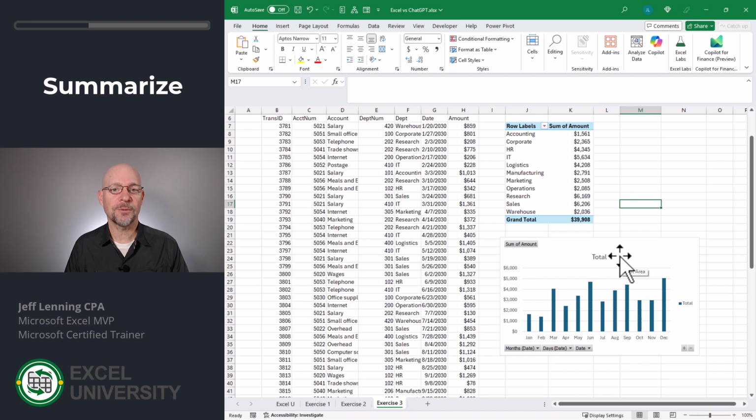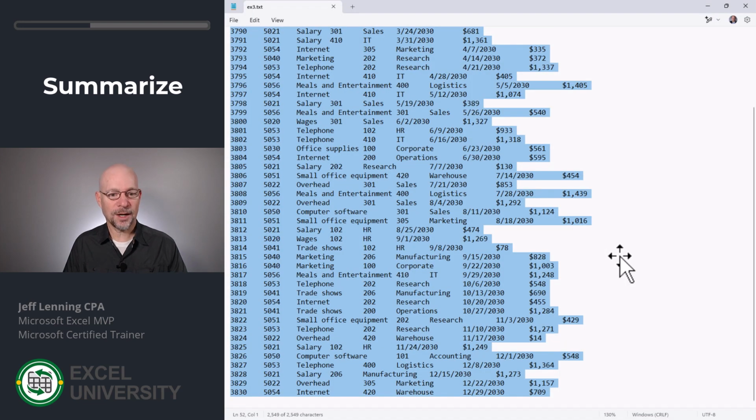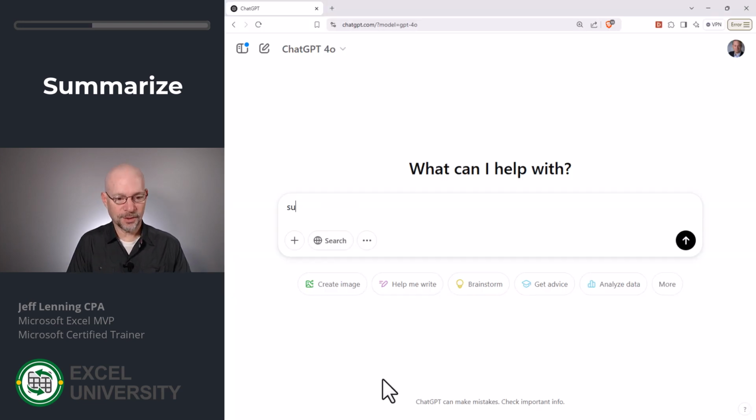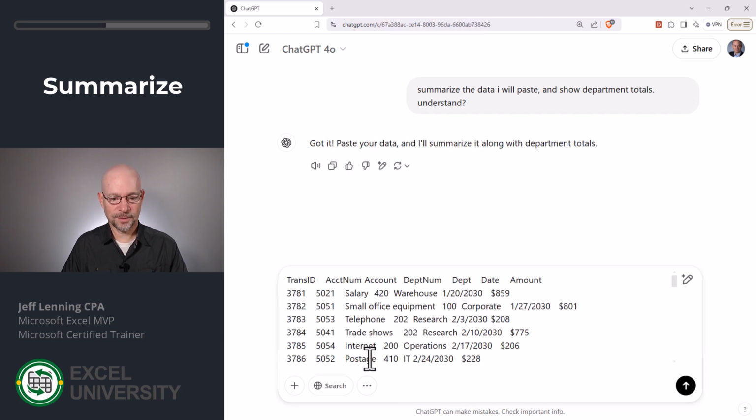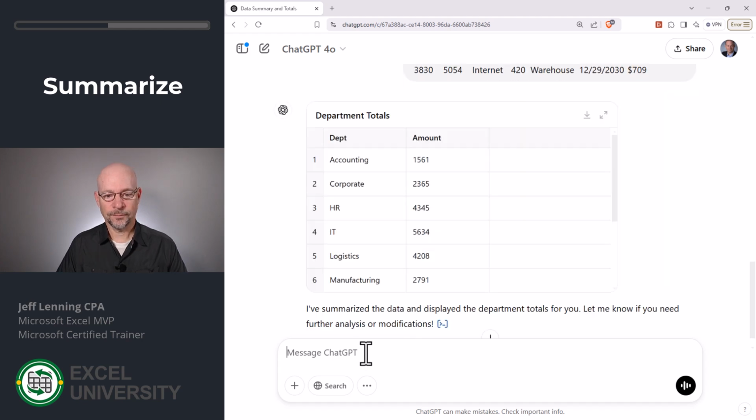Now let's do the same thing with ChatGPT. I cruise back here, I copy all this, and I'm going to say summarize the data I will paste and show department totals. Understand. Paste, enter. Okay, and it comes up with these department totals.